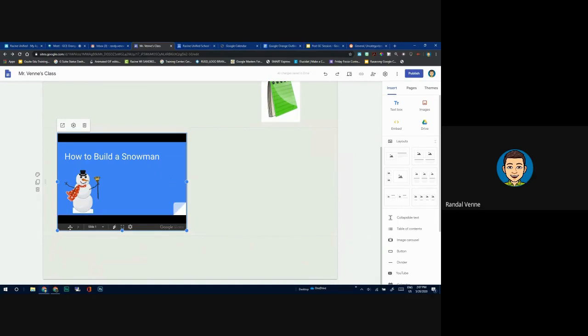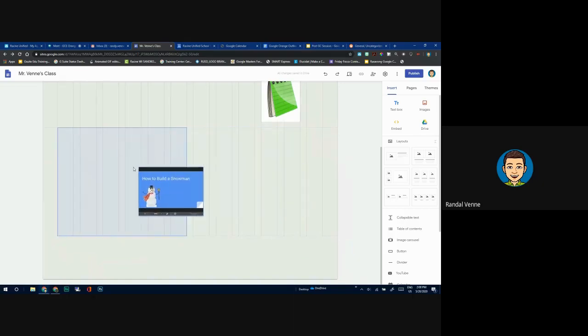And you can see here, there are the buttons that exist in the menu so that you could actually go through this Google Slides presentation just like you would if you were in Google Slides. And likewise, I have the ability to move it around and resize it.